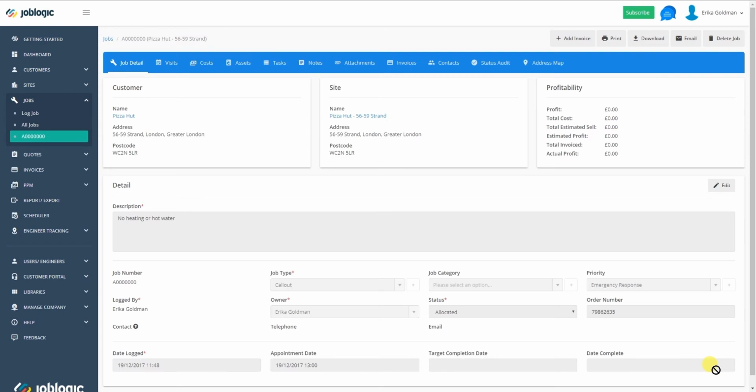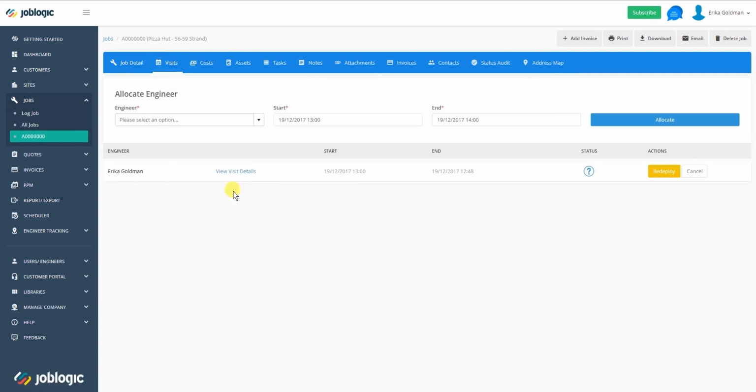Once the job has been logged into the system, you can see here there's a number of additional tabs where we can add further information as required. The job detail is the information we've just added into the system, which we can edit by clicking on the Edit button here. You can also see the visit, so this is the engineer's visit that we've created, by adding the engineer and deploying it down to mobile.